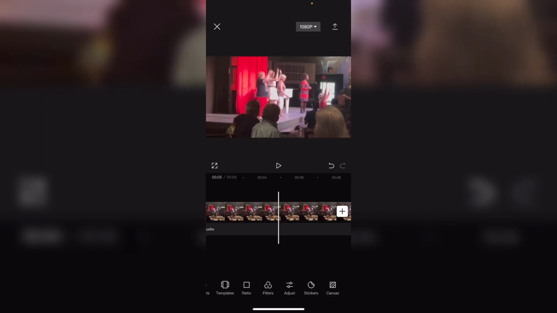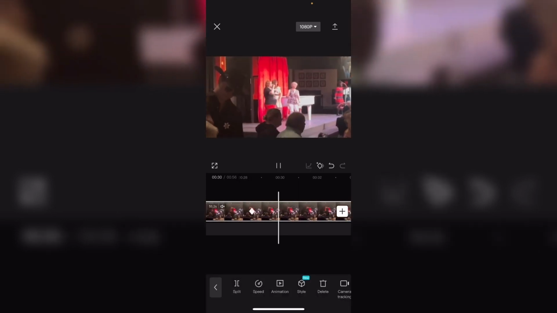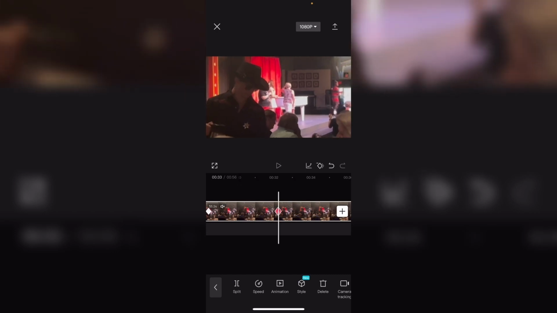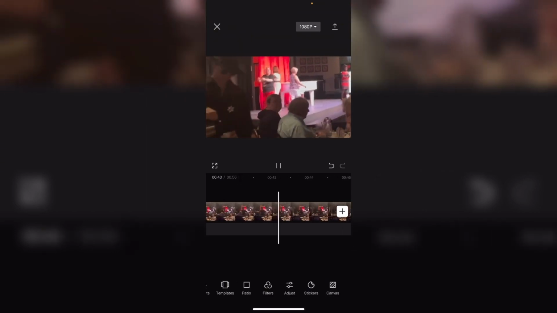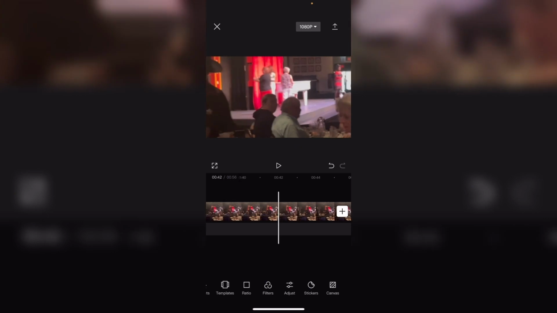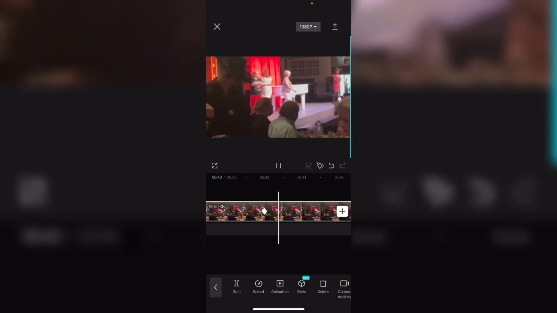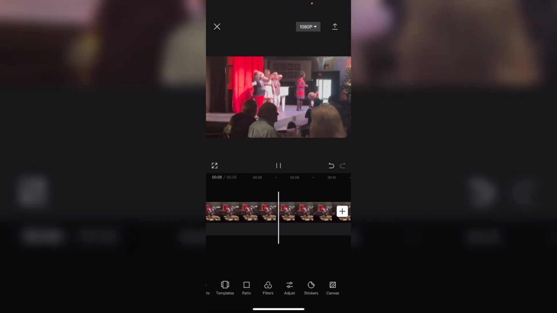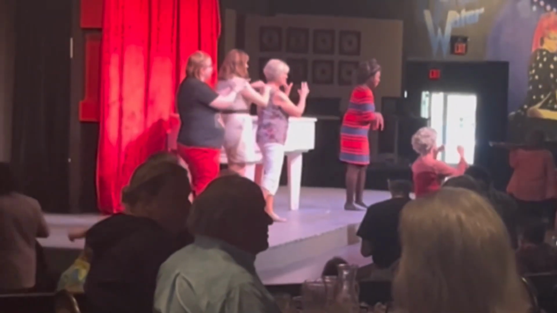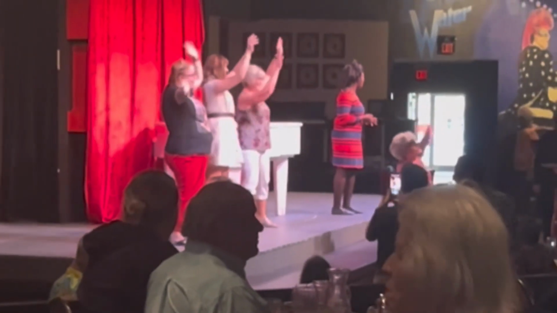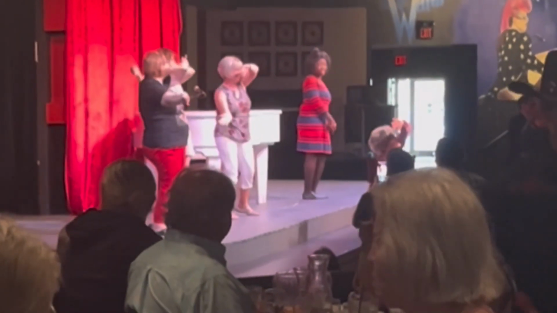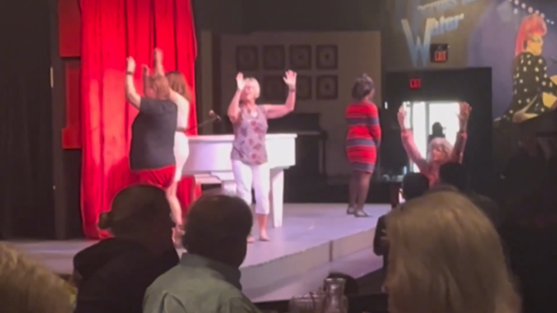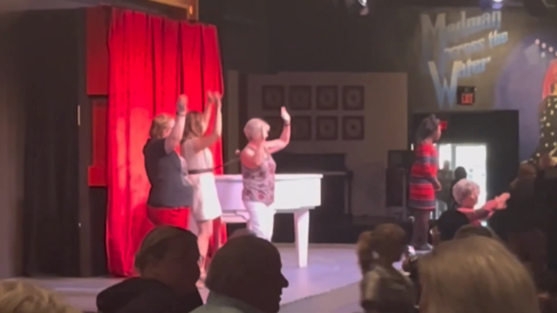Because you added that first keyframe, each time you move the clip, a new keyframe will be added. Notice in this clip, the clip I just edited, that as you watch it, the performers will remain in the center of the shot.